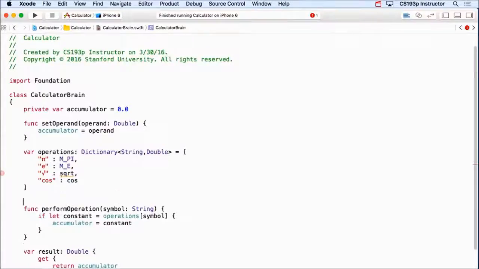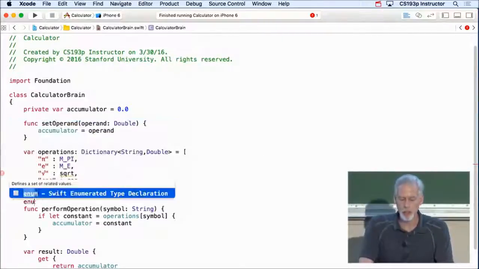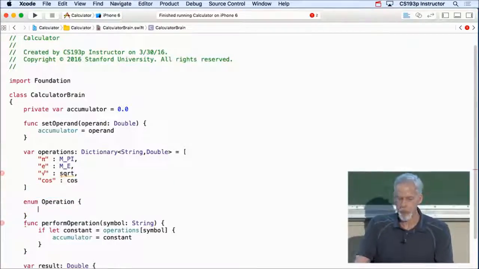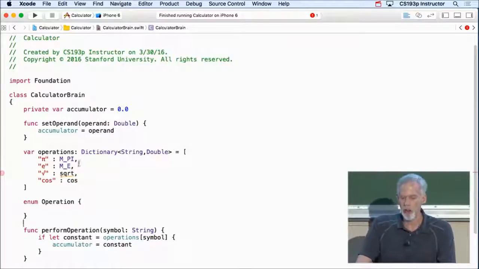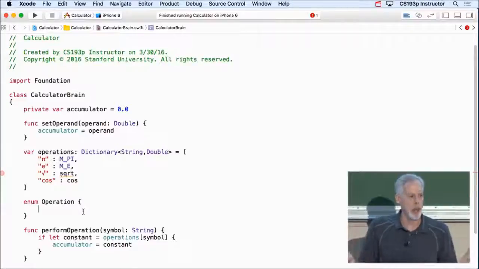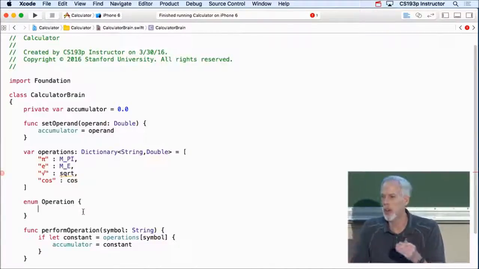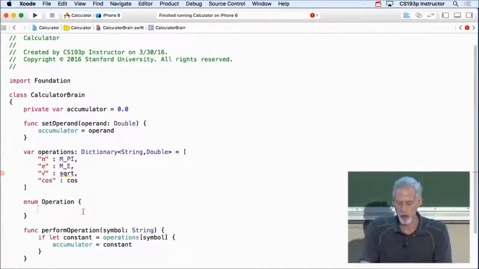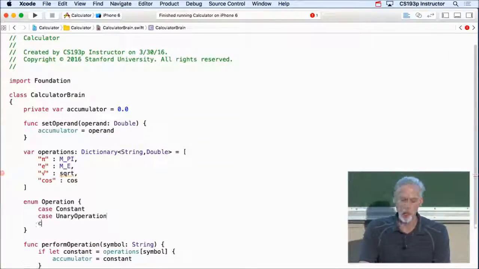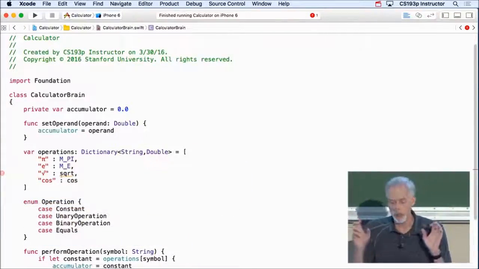Well, we're going to implement a new type, and it's similar to a class. It's called enum. I'm going to call this enum Operation, and inside this enum, I'm going to have all the different kinds of operations I know how to do. You're probably used to enums in other languages. An enum is a discrete set of values, and it's the same thing in Swift. So, for example, it might be a constant, or a unary operation, or a binary operation, or maybe the equals sign, which is kind of a special operation.